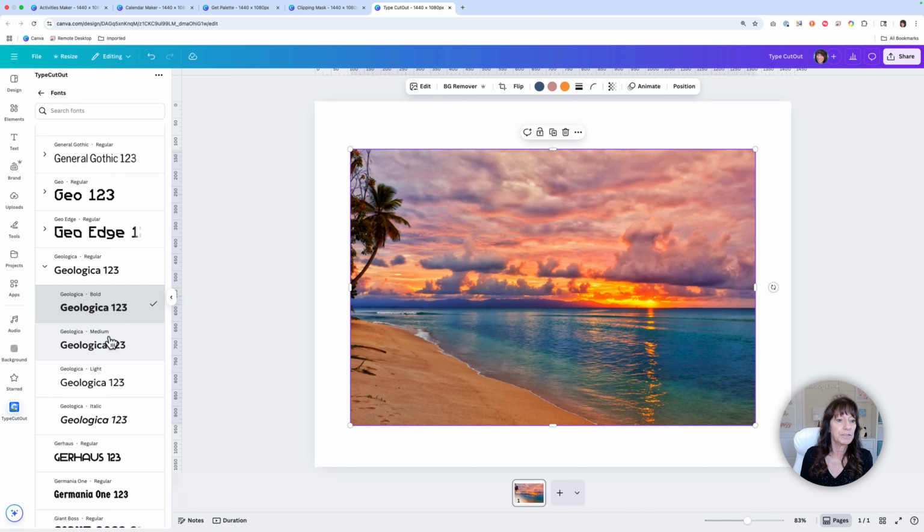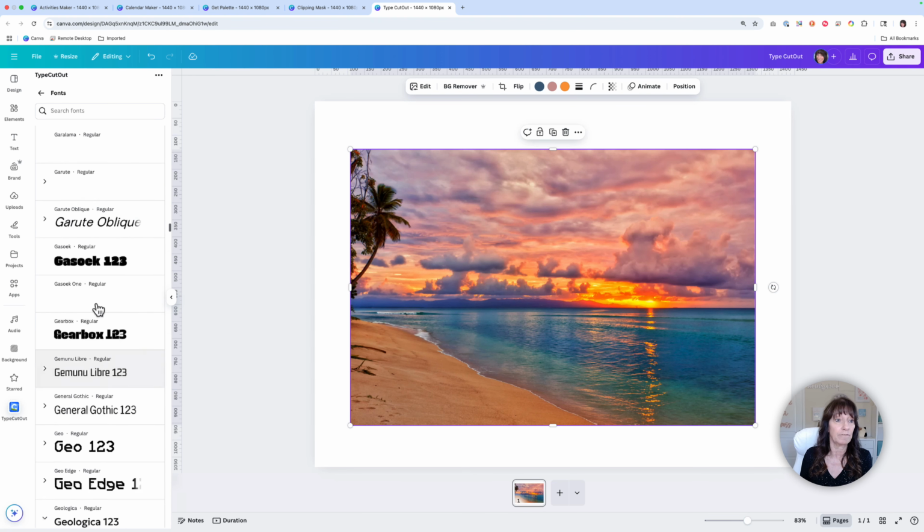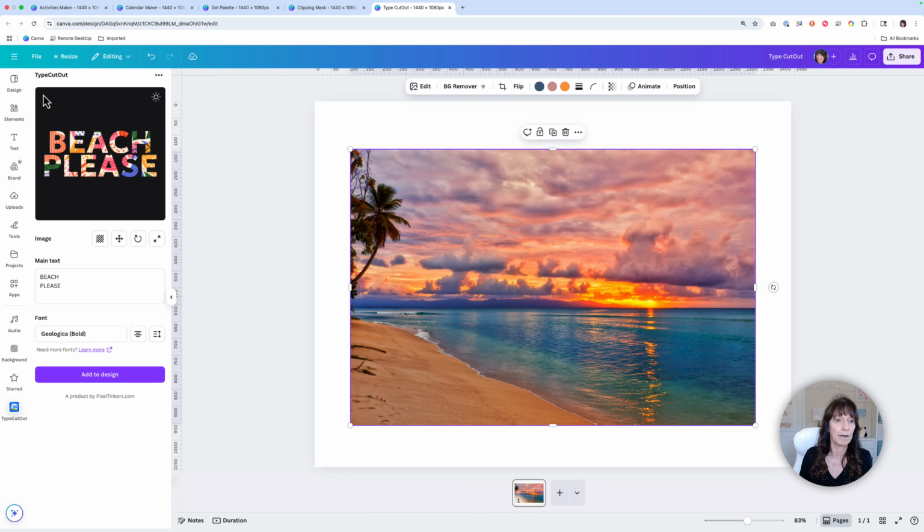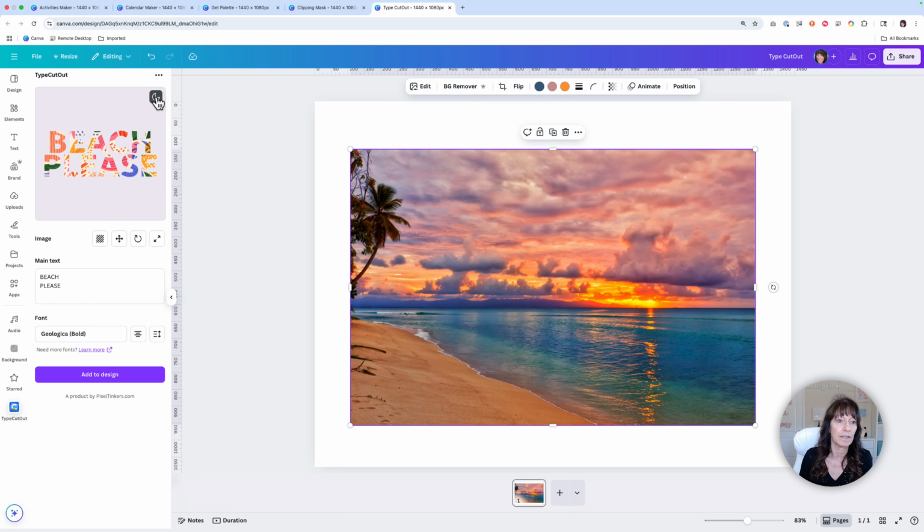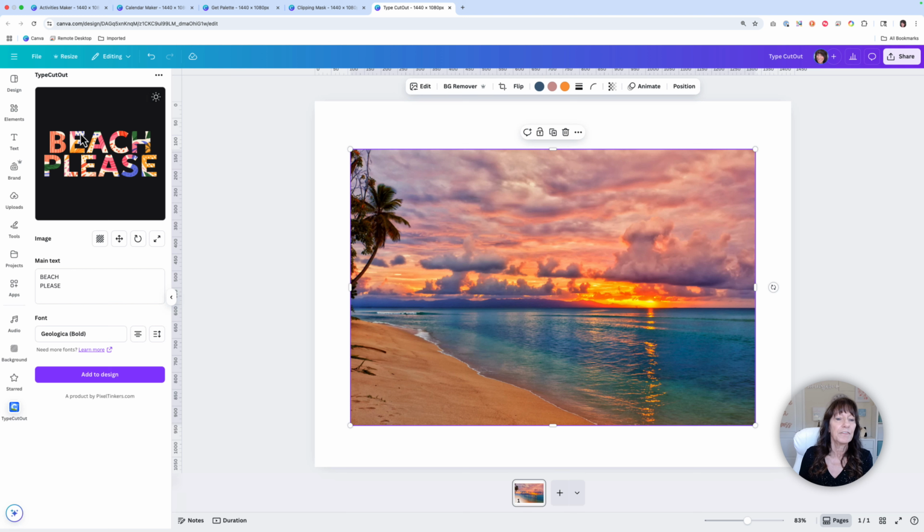Here are your font choices. You can scroll from this large list of fonts. I'm going to leave it at the default for right now. And you can also see what it looks like on a light or a dark background by clicking on the sun icon in the top corner. There's light and there's dark. This is the default image. I want to change it to my beach image. So just go here to this little icon where it says change image and click on it.